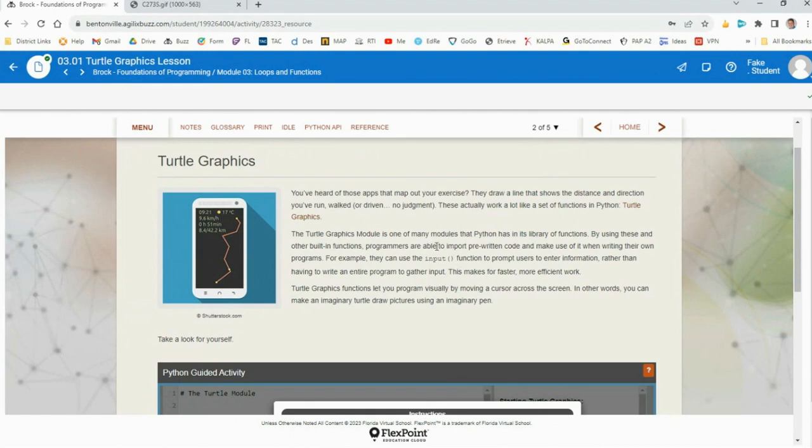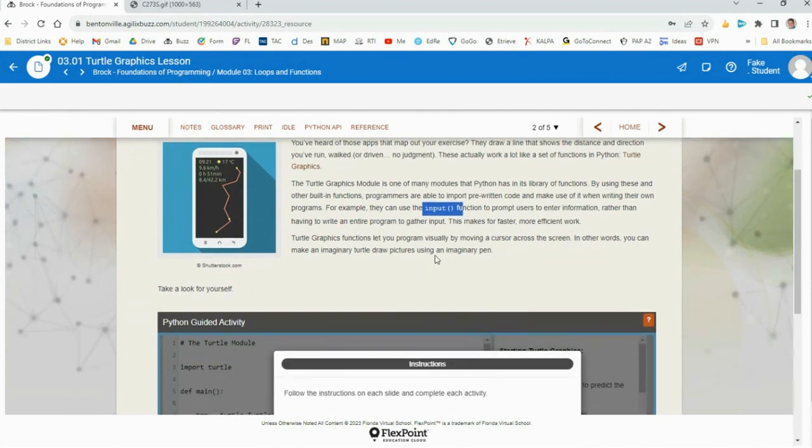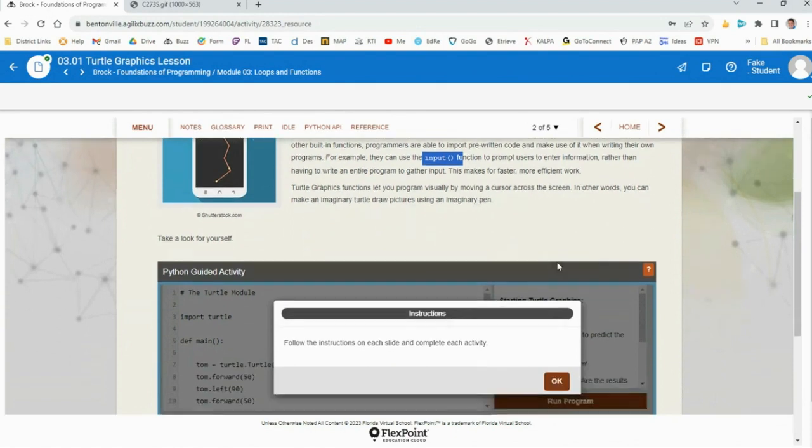It's one of many modules that Python has in its library of functions. So by using this, we're able to import pre-written code. Turtle graphics is a whole bunch of code that's already written. So all you have to do is put in the command, and it'll do what it's supposed to do. They can use the input function to prompt users to enter information rather than having to write the entire program. Turtle functions let you program visually by moving your cursor around the screen. So you can make an imaginary turtle draw pictures using an imaginary pen.